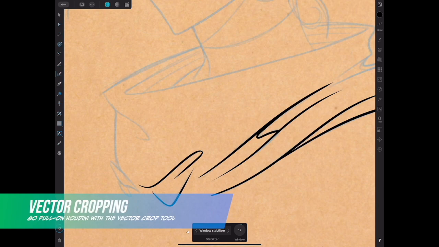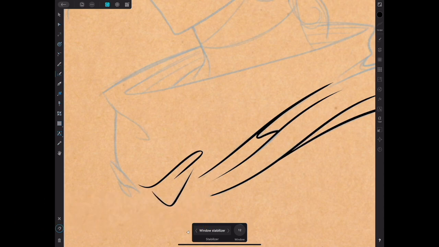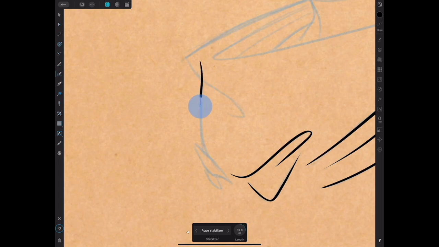As I've said many times before, dealing with unwanted overlaps or line segments is a recurring theme while inking with vector tools. Here, without thinking too much about it, I've inked a line using a tapered brush. However, the line I'm drawing here doesn't taper at the ends. Enter the vector crop tool.